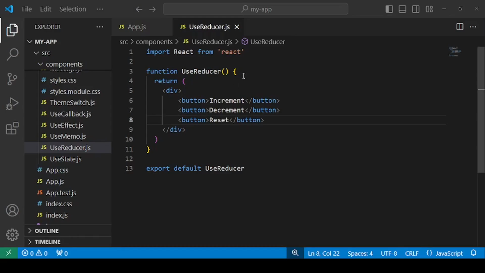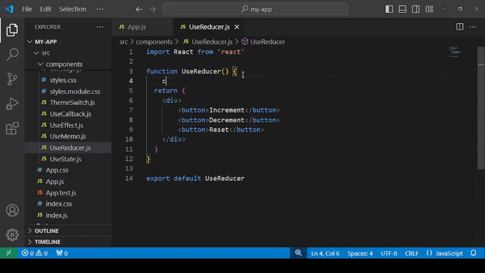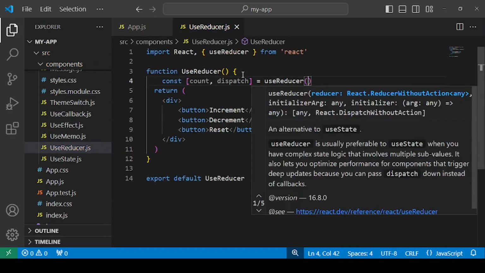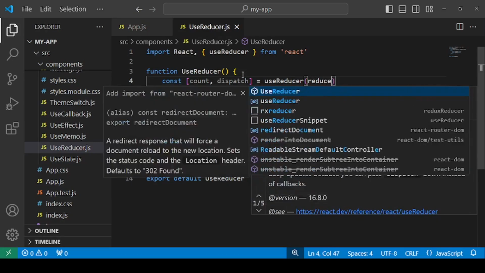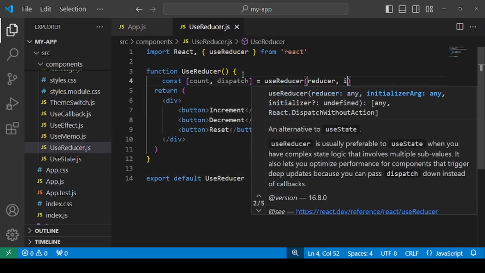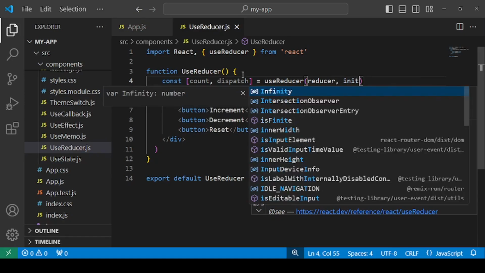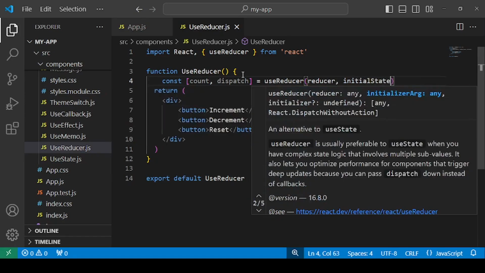Let's write down the useReducer syntax. We need the destructuring assignment. I'm going to specify the current state as count. Then we have the dispatch function, useReducer. The first parameter is the reducer function. Second one is the initial state.